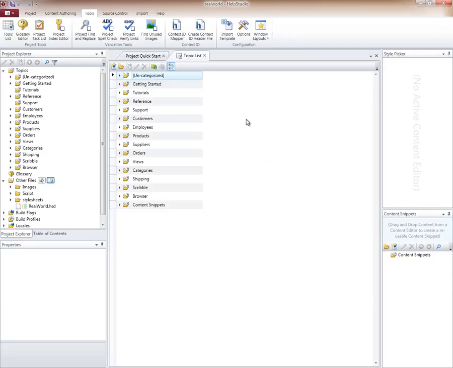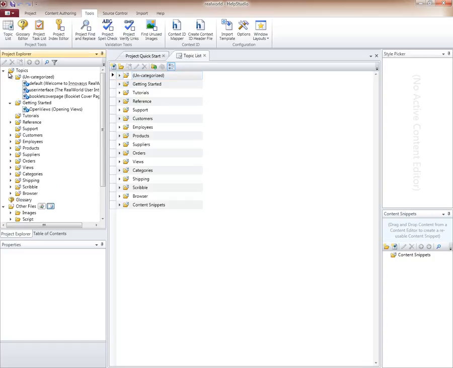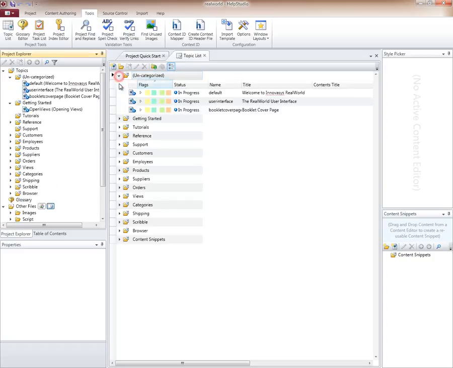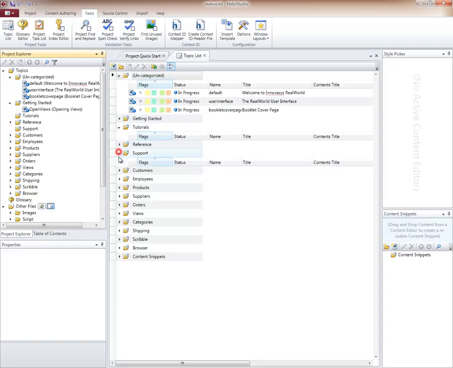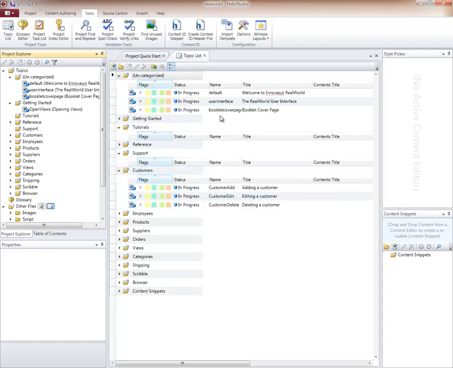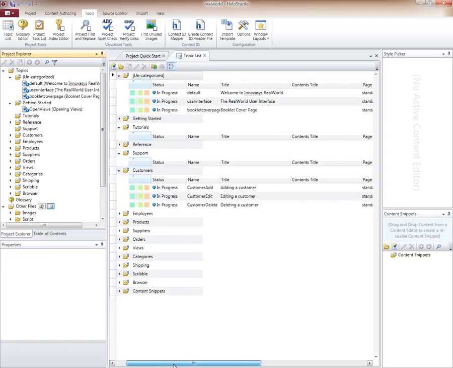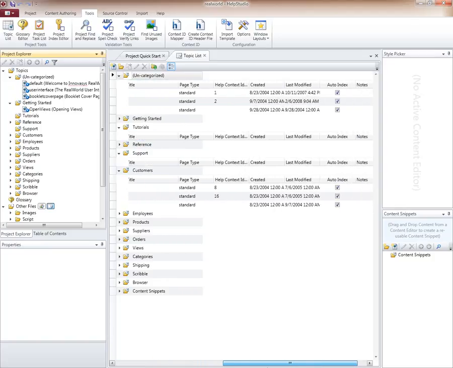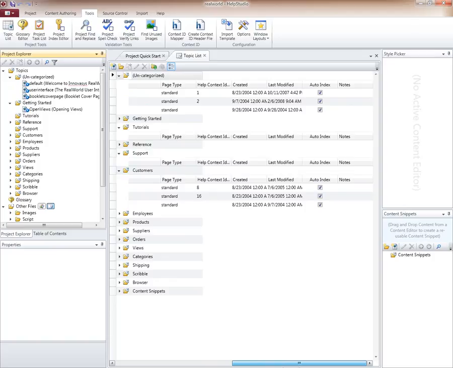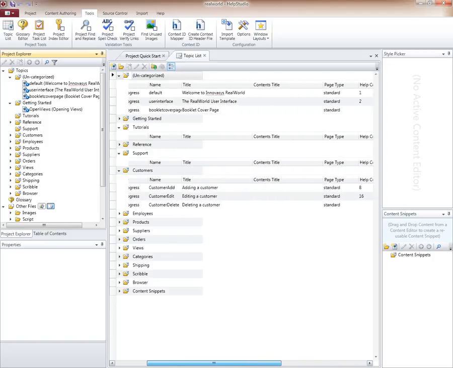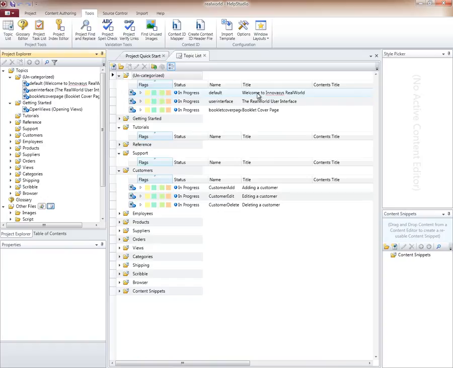Now, the topic list is an alternative way to view the set of topics within a particular project, and it provides the same structure as the Project Explorer, but provides a wealth of detail beyond what the Project Explorer will show you. So whilst I'm in the topic list, I can see a grid of columns, each of those columns representing a topic property. So I can see details such as the page type, the created and modified date, notes, the help context IDs, in addition to the name, the title, the status, and the flags, which is what you would see in the Project Explorer.